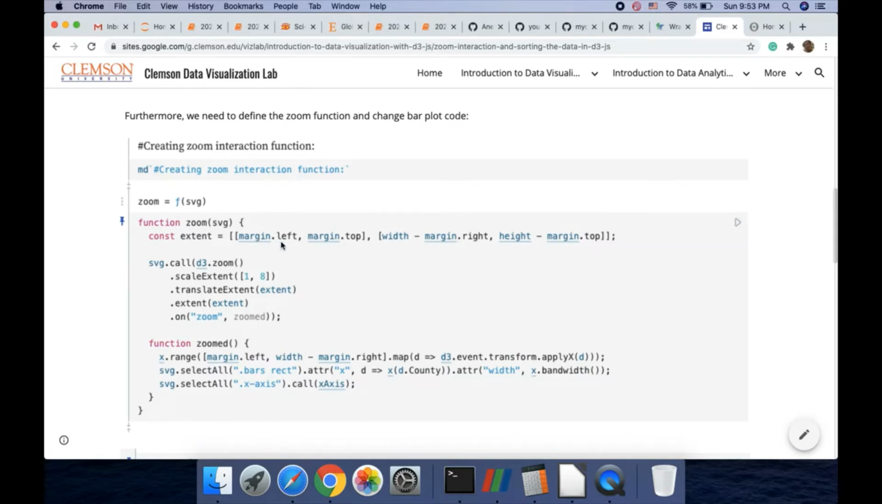So basically, you want to have the margins, or the width and height, of the bar chart change dynamically based on how you zoom on the chart. Then you scale your plot based on the different scale extent that you have. Then it zooms the X and Y axis, and adapts the name of the counties and the number of the cases based on the zoomed area. So that's the function that creates this zooming functionality.